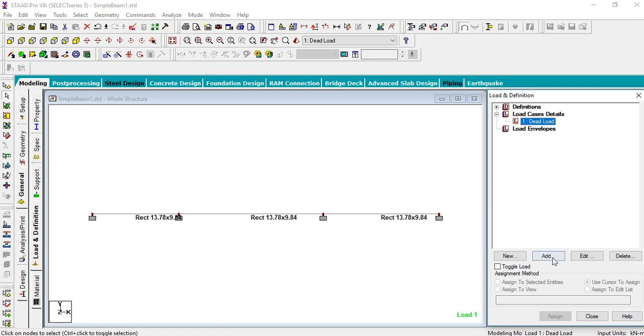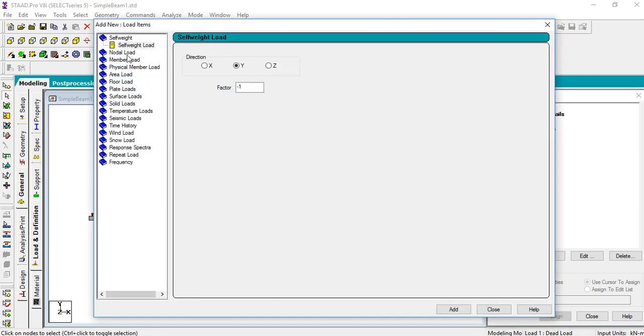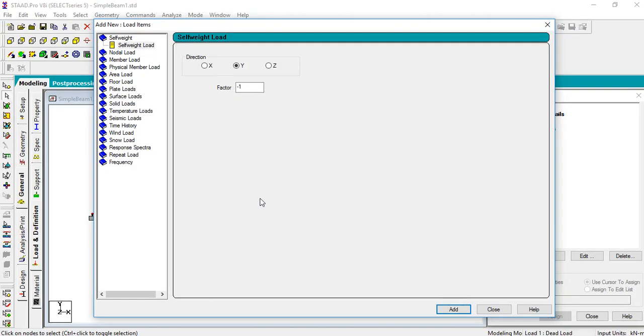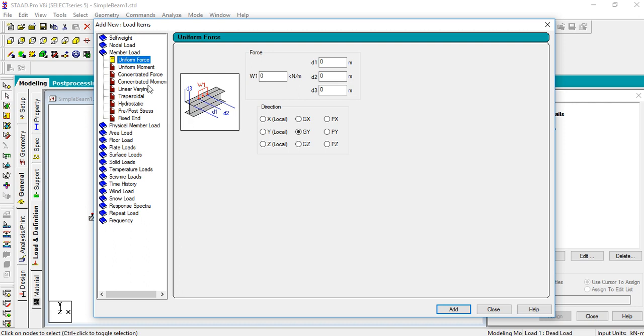You tap on your dead load and click add. Then from the diagram here, we have a uniformly distributed load of 3 kilonewton per meter. As you can see, the force is acting from up to down in the y direction, so it's going to take the negative form. And it is acting on a member. So let's click on member 1, then click on uniform force, yes, and the uniform force should be minus 3 kilonewton, so we use -3 and leave everything else. Then you click on add.